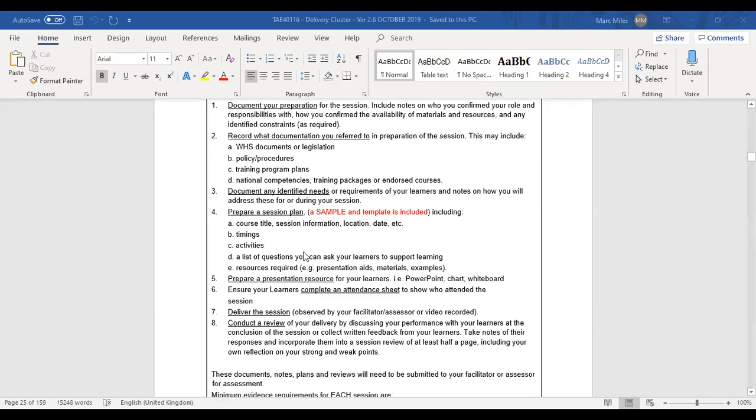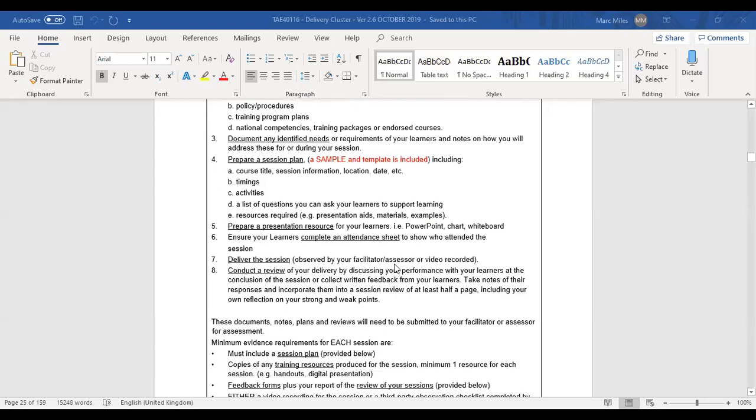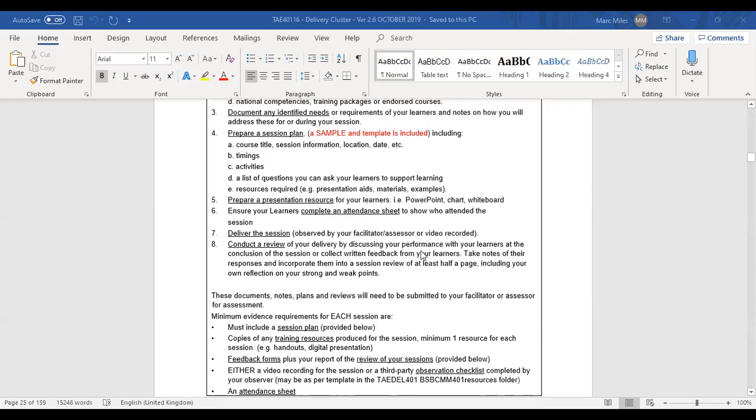Okay, now we've got to prepare a presentation resource for your learners. PowerPoint, chart, things that you write on the whiteboard. Number 6, ensure your learners complete an attendance sheet. We've got an example attendance sheet, and the one that you'll be able to use to get your attendees to fill out. Okay, deliver the session.